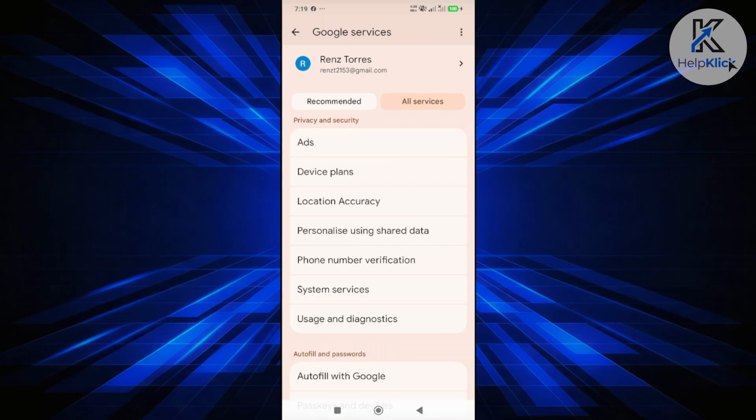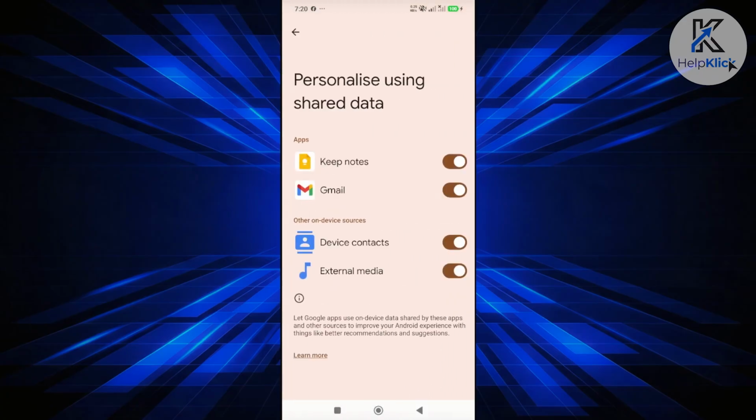Also, you may want to look for what we call personalize using shared data. If you click on this one, it will show all the apps that are currently using your data and sharing it across different apps. Your data is used to further improve the service itself. But if you don't want to share your data, make sure to disable everything that you are seeing here, or for the apps that you don't want to share your data.